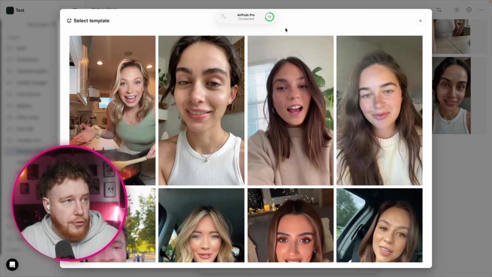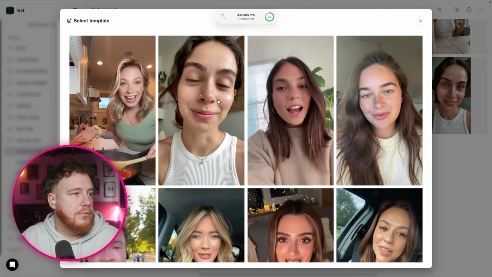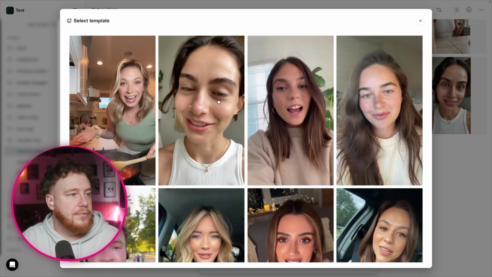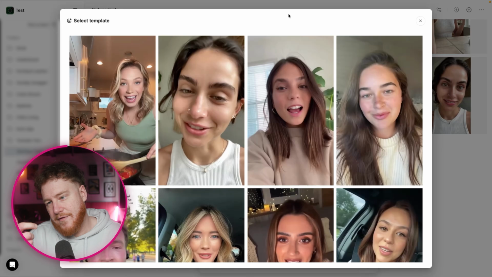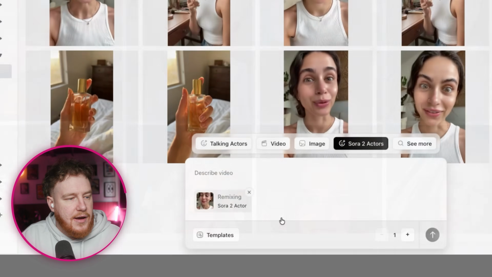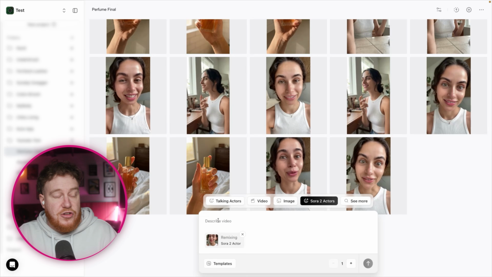So I just had to scroll through and I picked this girl. I'm not real. Like, I'm a totally AI generated person. I know I look like your friend or someone you follow, but nope. I really wanted that intimate, phone-held type of vibe. So I picked her, I literally just clicked it, I clicked remix, and now I just described my video.